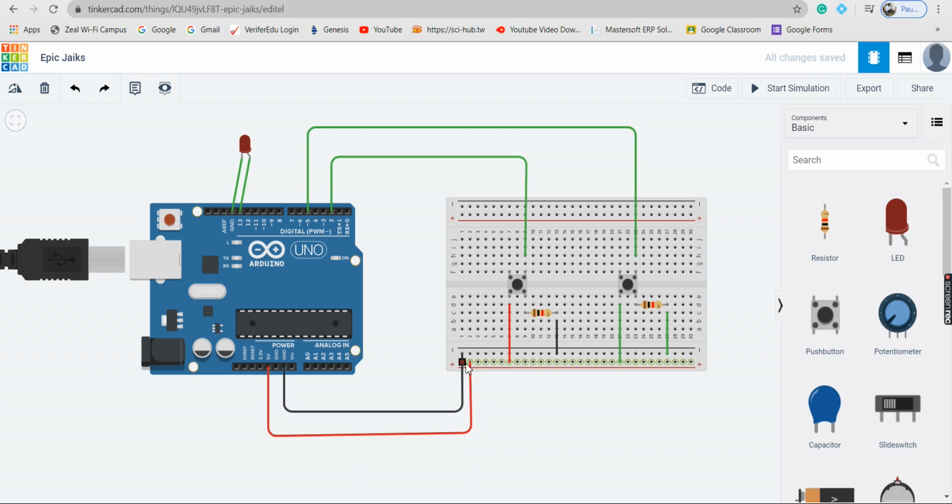So in this video what we are going to do: when we press one of the push buttons, LED will get turned on. When we release it, LED will get turned off. Again, when we push the second push button, LED will get turned on, and when we release it, LED will get turned off. So just you have to click here, start simulation.